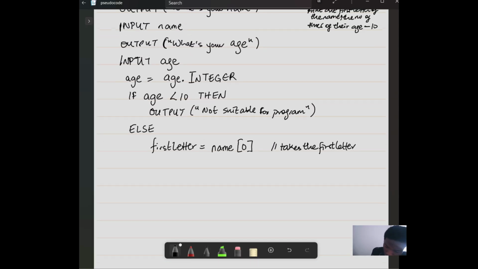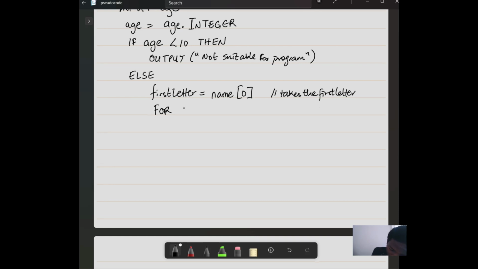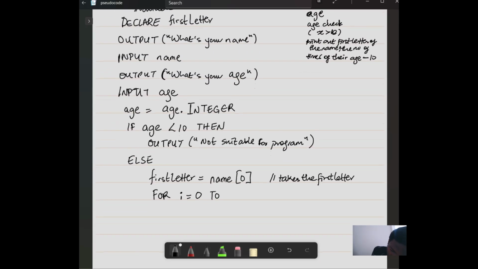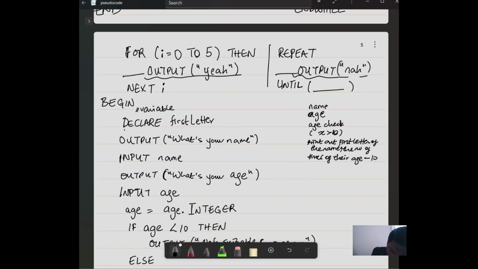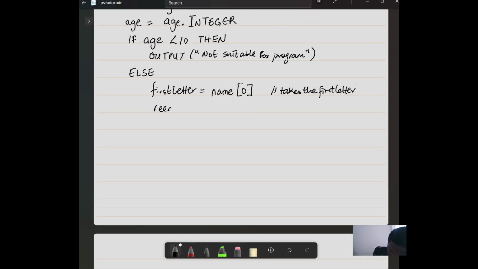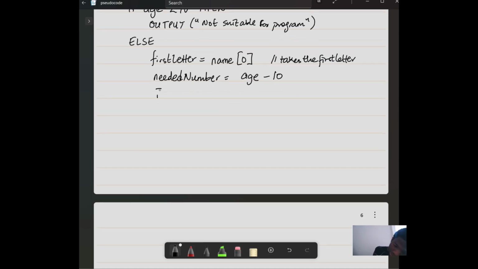And then what should we use? A for loop. We could use the other types of loops too, but we just might need to be careful. So I'll use a for loop for I equals 0 to how many times? Age minus 10. Okay, I might need to make another variable. Declare needed number. Needed number equals age minus 10. Age minus 10, and then I go with a for loop.